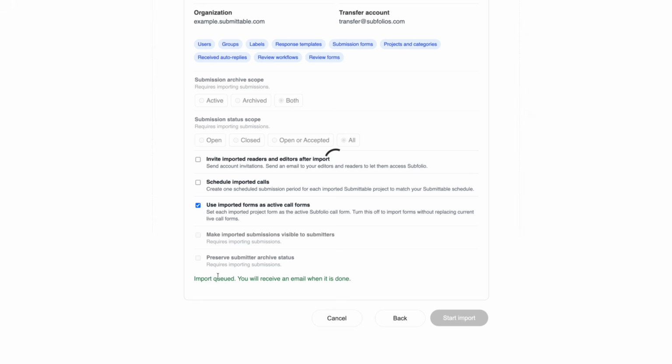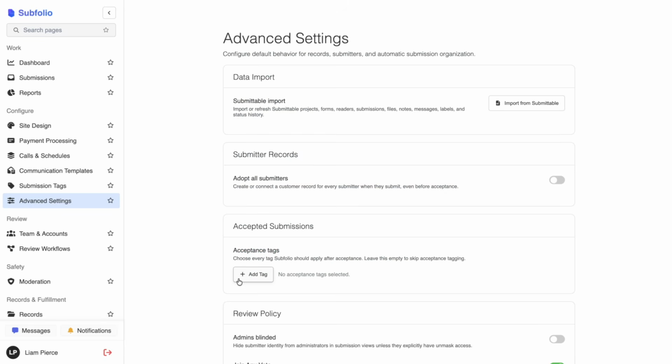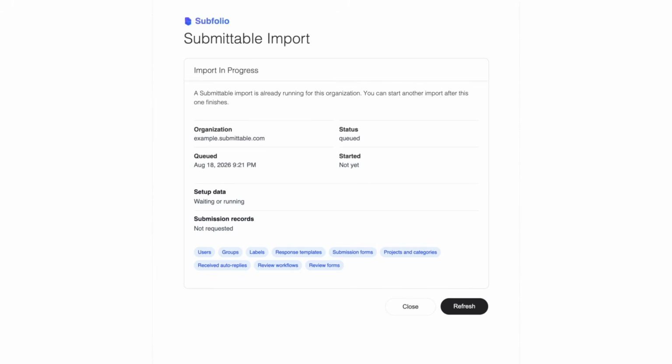It tells me the import is queued and I'll receive an email. And then it brings me back to the main page. If you click back on the Submittable import while it's still running, you'll see a page like this telling you it's still in progress.